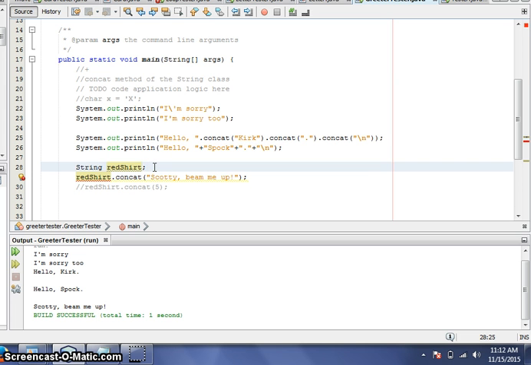So what I need to do if I'm not sure what I'm going to put in red shirt, when I declare it and initialize it, because I know I'm going to use concat with it, I better make it equal to an empty string. Now it's not null, and the compiler understands it will hold a string of characters. It is just empty. There are no strings in it.